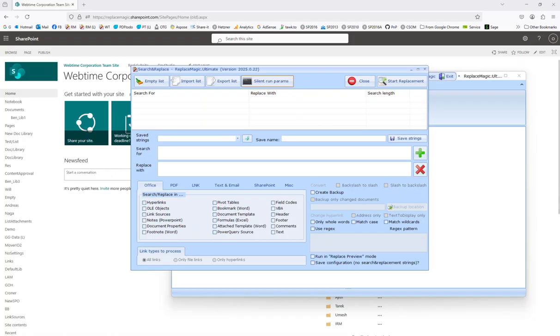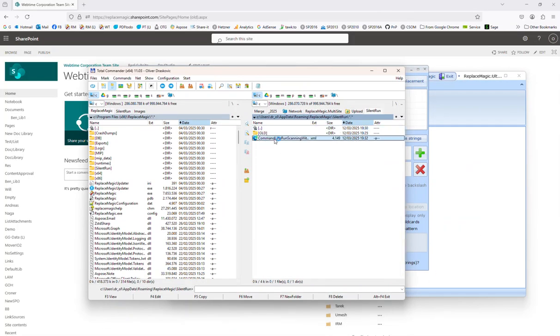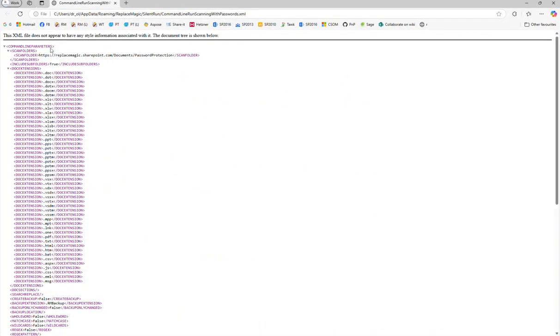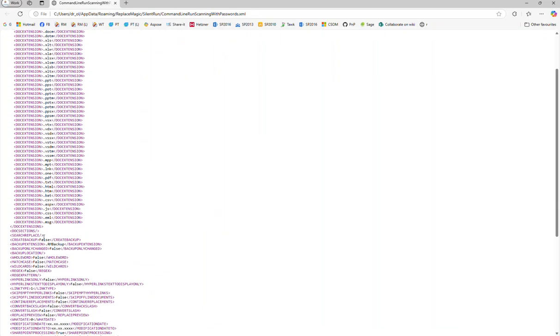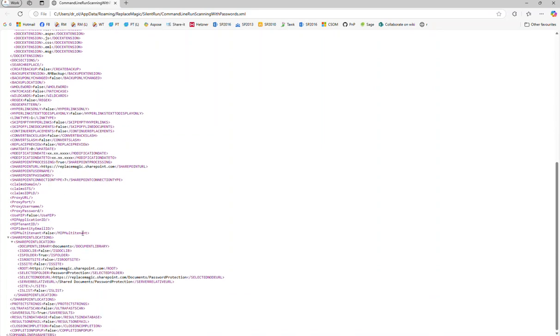Now let me show you how this file will look. So this is the XML file, and it points to the location. Then there is a list of extensions that are for processing, and then there are some other parameters. And basically that's the file.